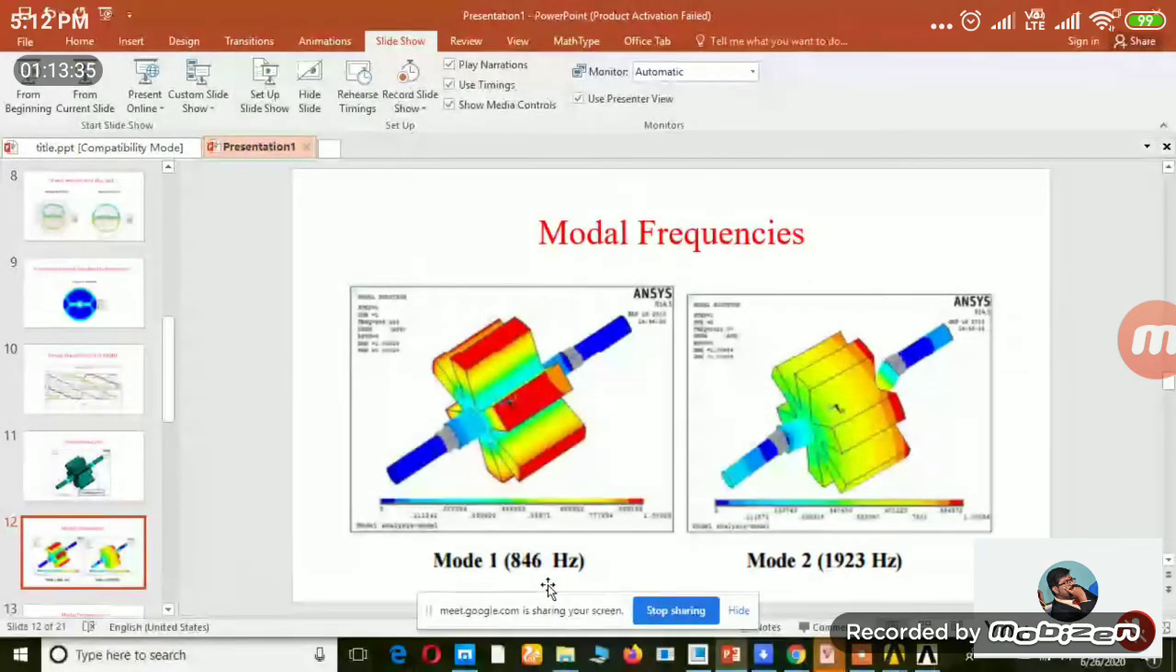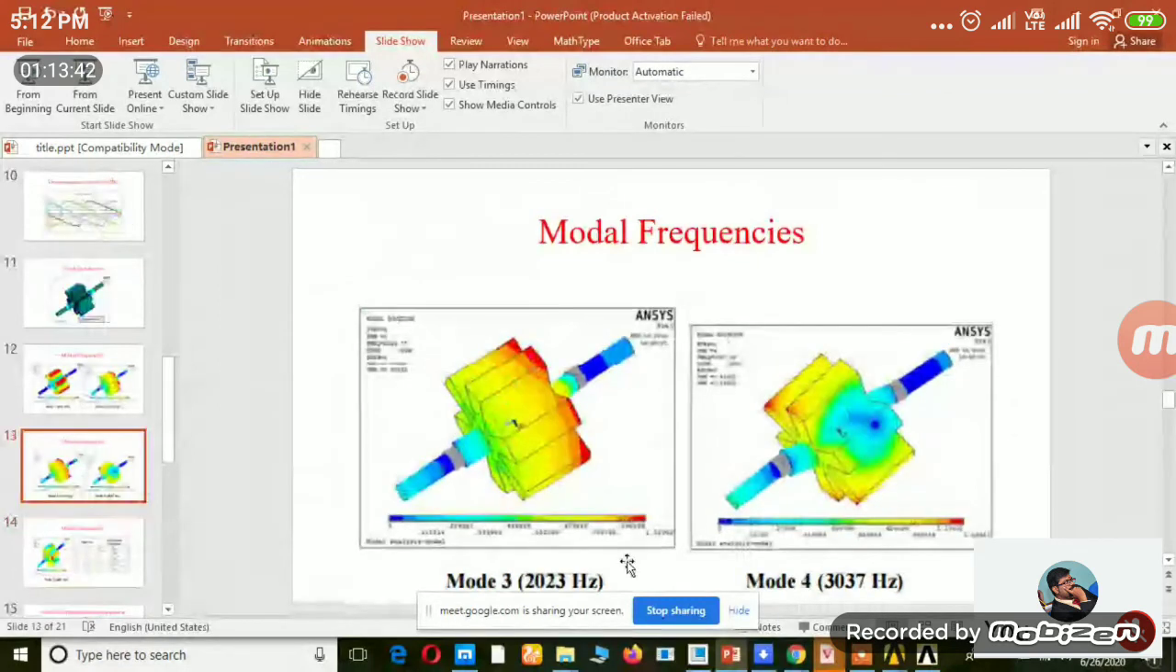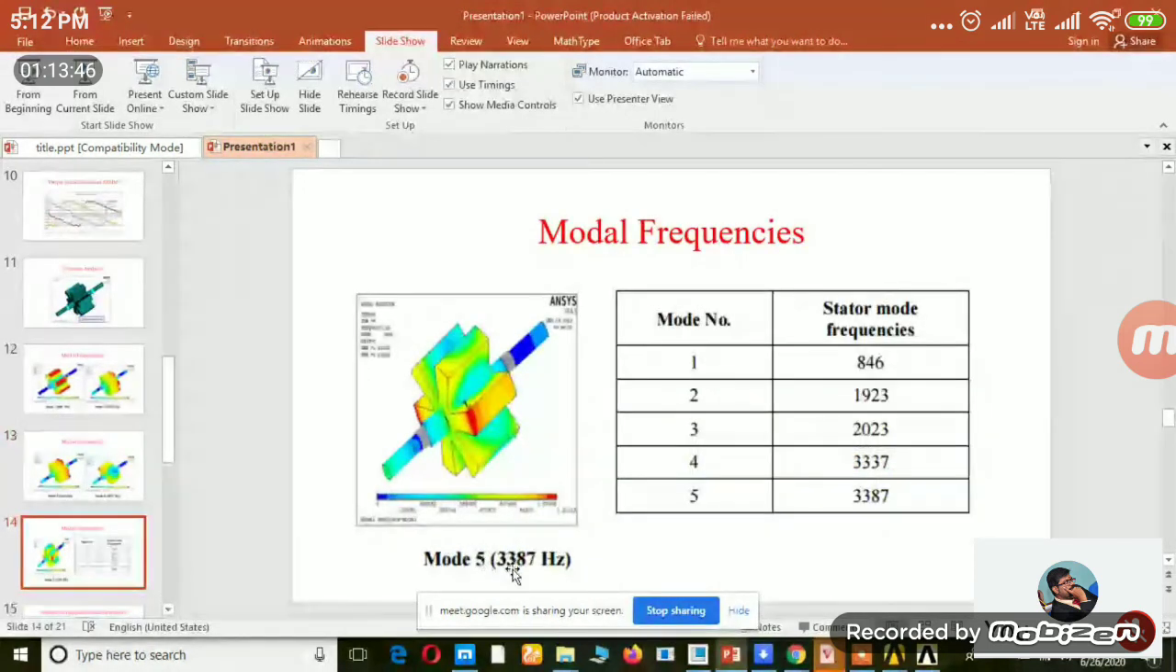So here the frequency is 846 for mode 1, mode 2 is 1923, mode 3 is 2023, mode 4 is 3037 and mode 5 is 3387, right? So this is the natural frequency of the machine.